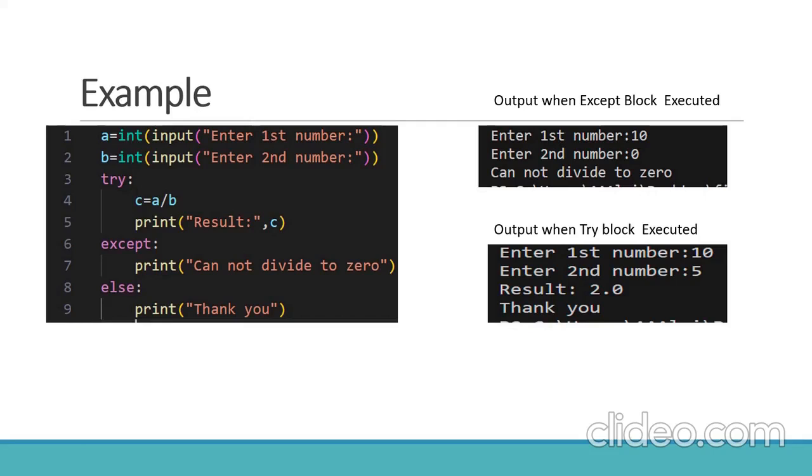So there are two outputs of the same example. So the first output is of the time when the except block is executed, and the second output is when the try block is executed.